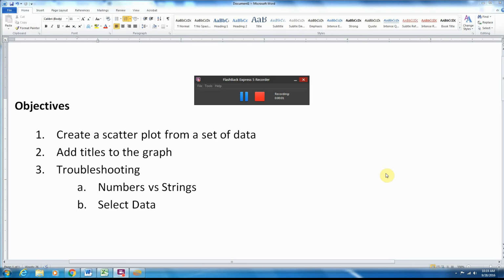Hello! Today we're going to talk about how to create a scatter plot from a set of data. We primarily use Microsoft Excel, but the procedure is very similar if you're using the Google equivalent. Once we have a scatter plot, we're going to learn how to add titles to that graph and then talk about where to begin troubleshooting if things don't turn out the way you expected.